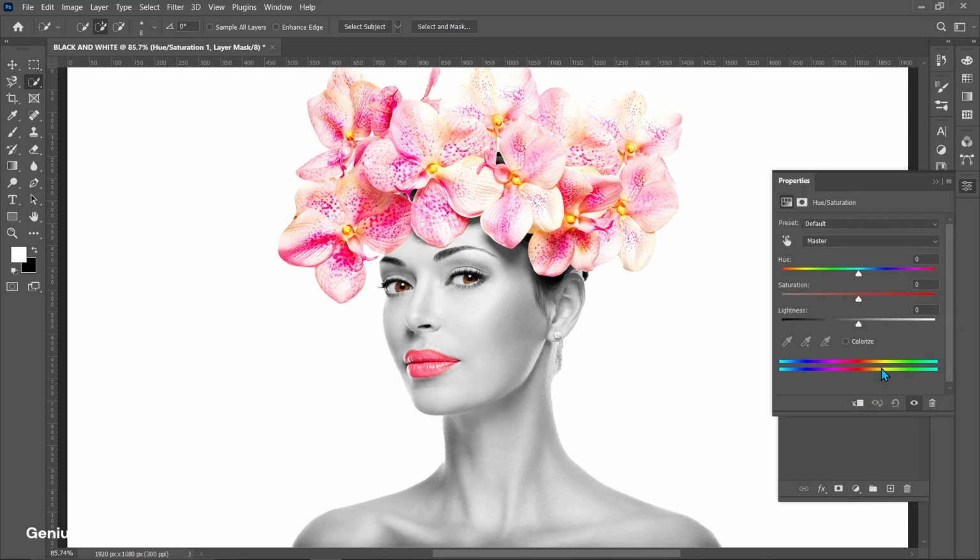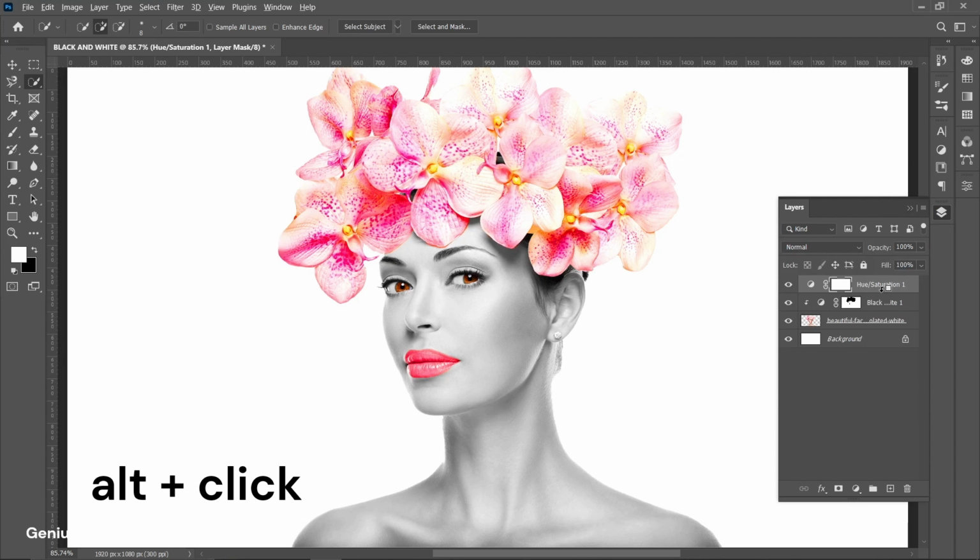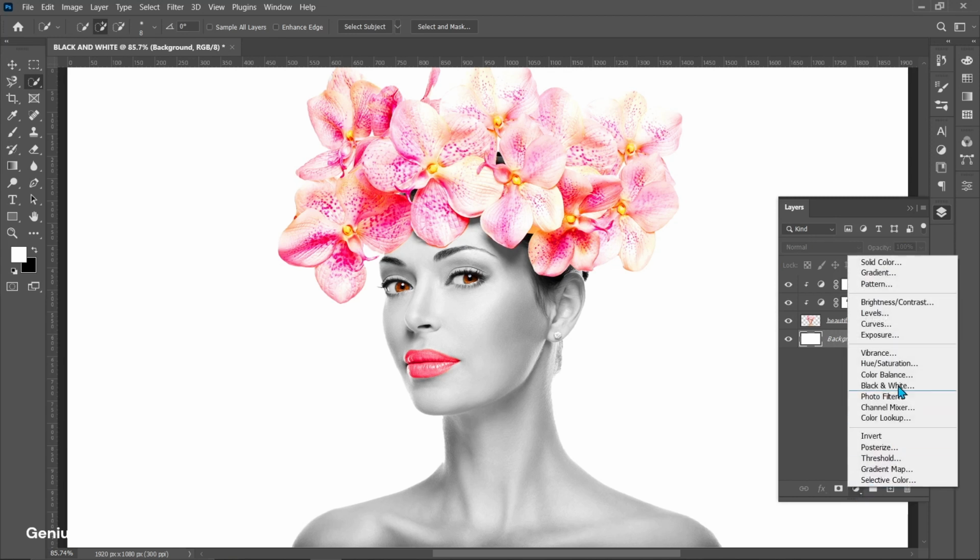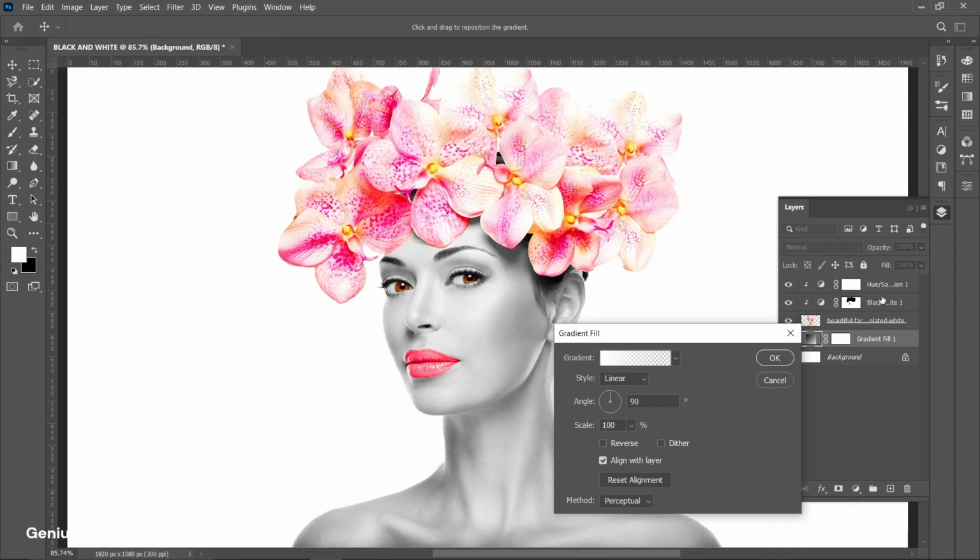Add hue saturation. You can change settings as you wish. Press Alt plus left click to mask layer with black and white. Select background layer. Add gradient. Follow settings.